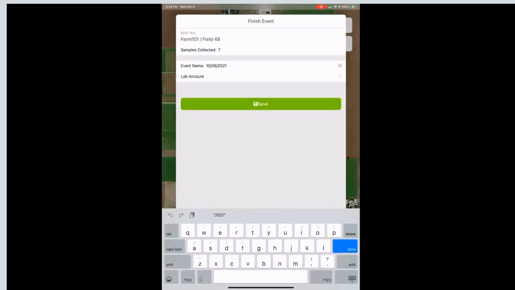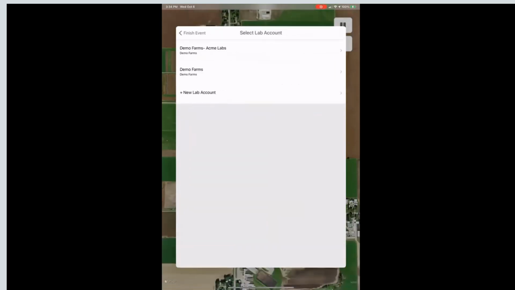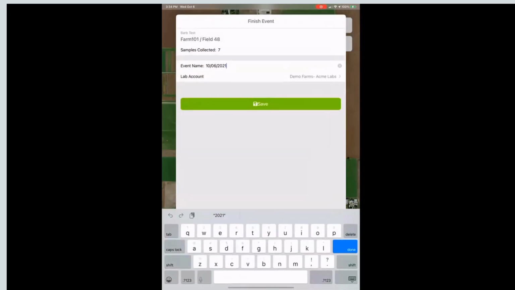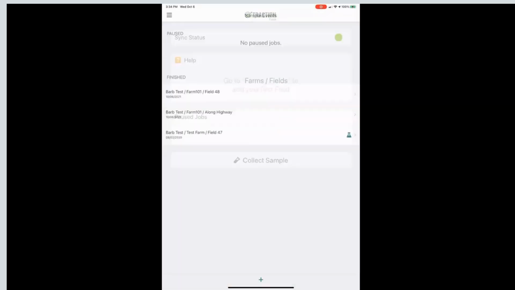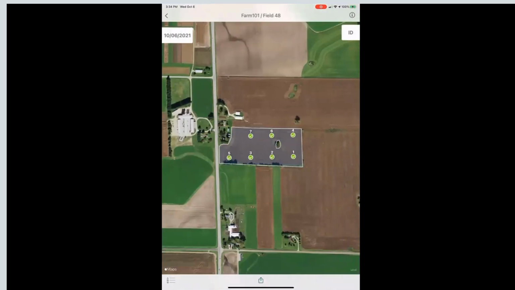So I'm going to finish this event. It's telling me, okay, you finished this event. We're going to call it today's date. If I wanted to rename that at this point, I could. I can also change my lab account if I wanted to, but notice you get to set your lab account. So there is our Demo Farms Acme Labs that we created. So we're going to go ahead and choose that one, and we're going to hit save. And that job is now finished.